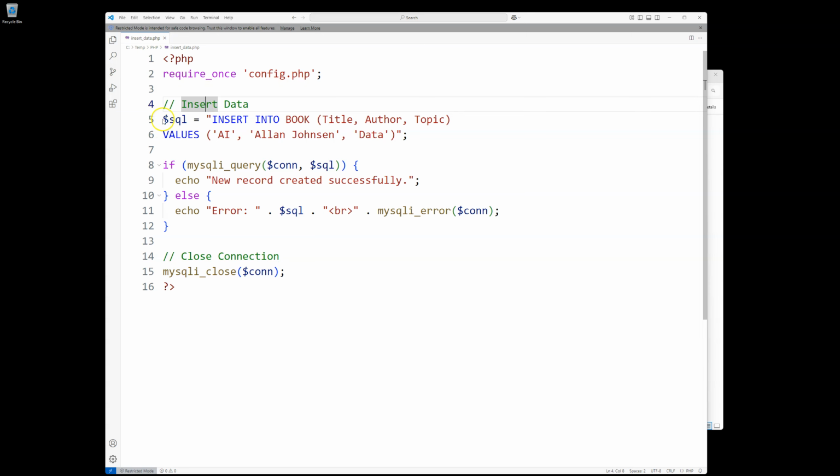So then I just define a variable called SQL. You can call the variable whatever you like, but $sql equals, and then here I just specify the query: insert into book, which is the name of the table, and the different columns, title, author, and topic, and then values, and then the actual values we are going to insert into the table. I just create a dummy book called AI with this specific author and this specific topic.